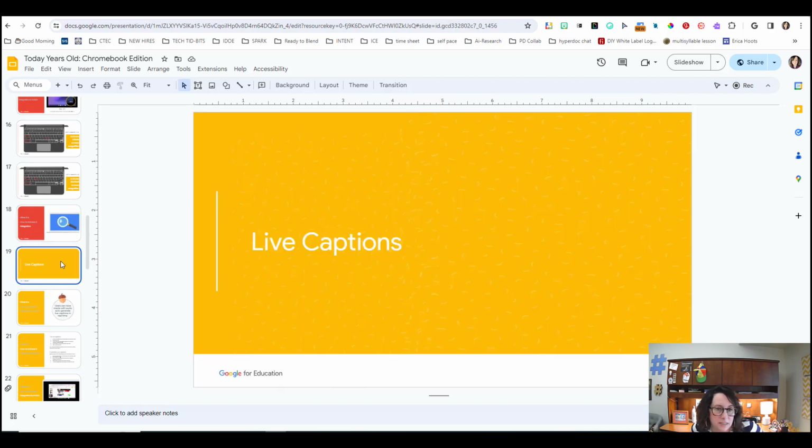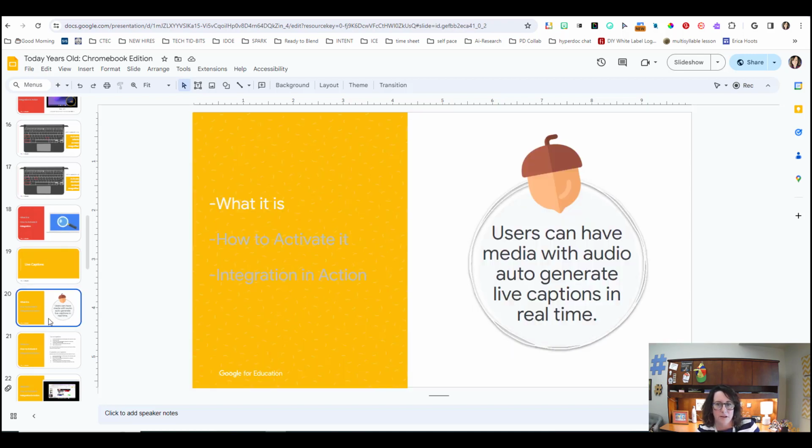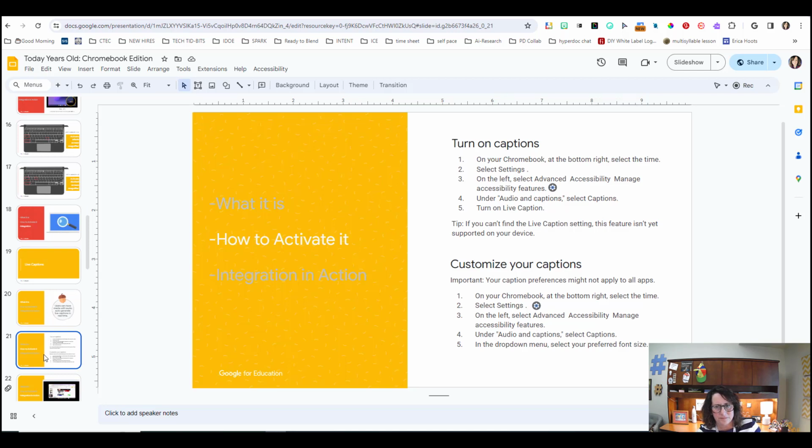So one of the updates with accessibility is live captions, and I've gotten so excited about that one. Basically what it does is it lets you have access with audio. It's going to give you those auto-generated live captions in real time. Think about when you're on a Google Meet, if you're watching a YouTube video, you see them there. And you might be thinking, well, then what's so cool about this? I don't understand the difference.